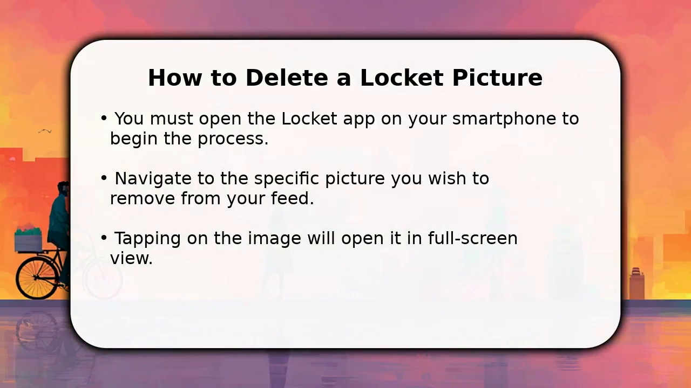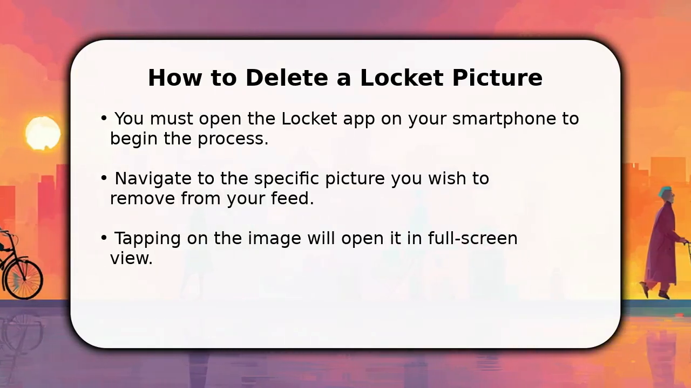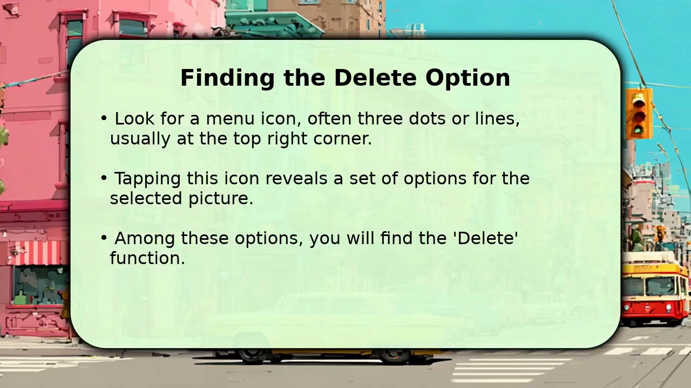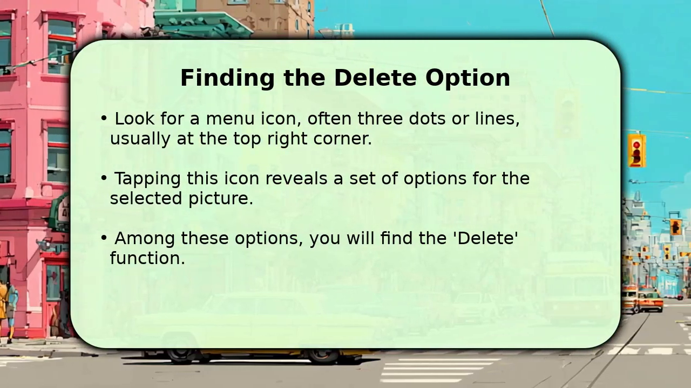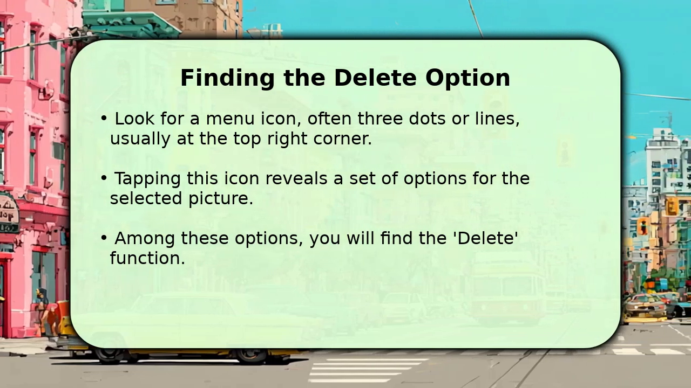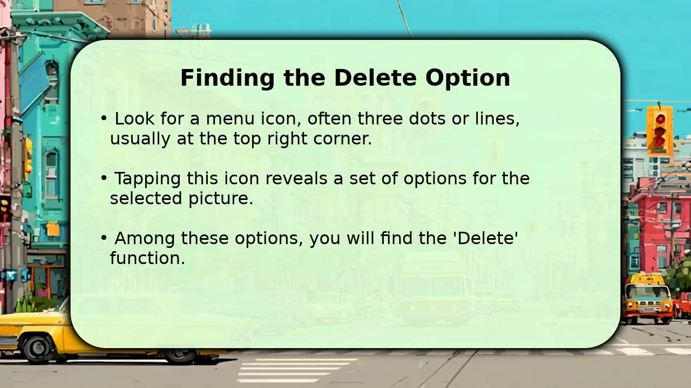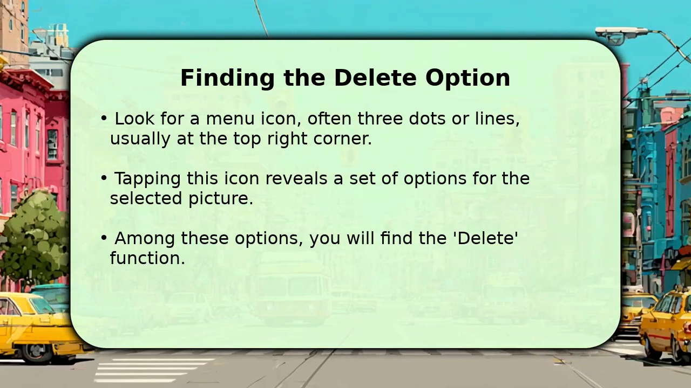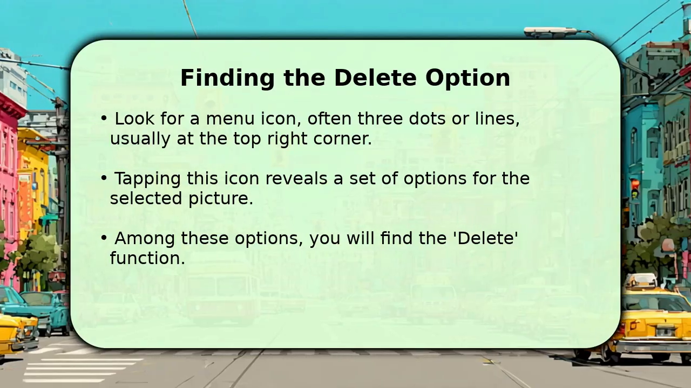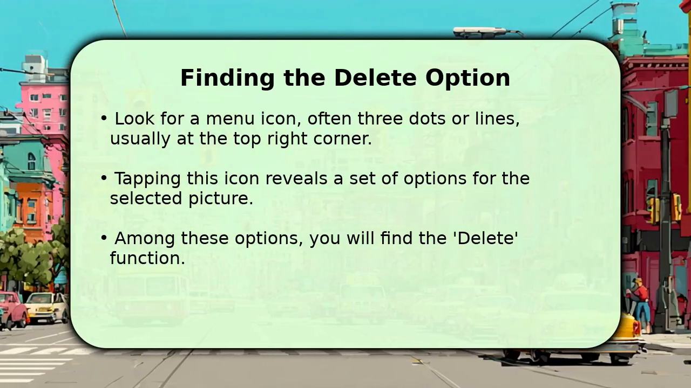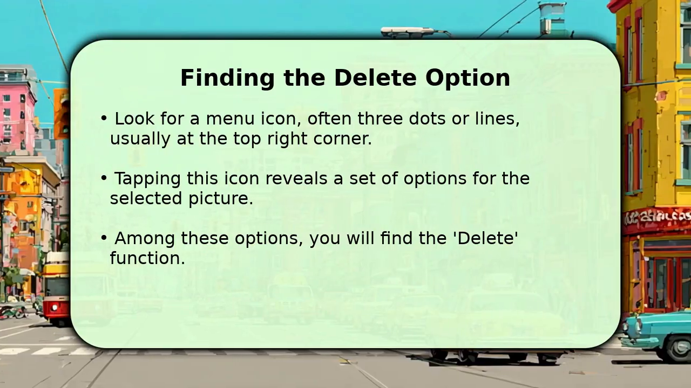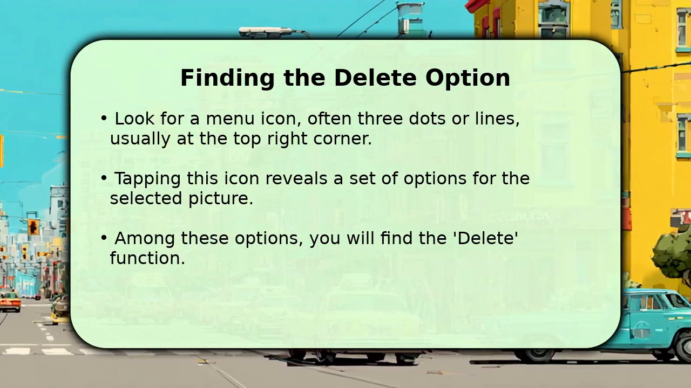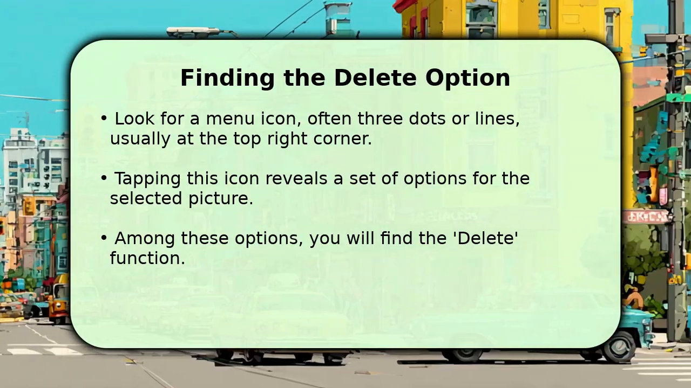A simple tap on this image will expand it to fill your screen, preparing it for the next step in the deletion process. After opening your picture in full screen mode, direct your attention to the top right corner of your screen. Here, you will typically find a menu icon, which often appears as 3 small dots arranged either vertically or horizontally. Tapping this inconspicuous icon will prompt a small menu to slide into view, presenting several actions you can take. Carefully scan through these options to locate the Clear Delete command, which is essential for removing your photo.